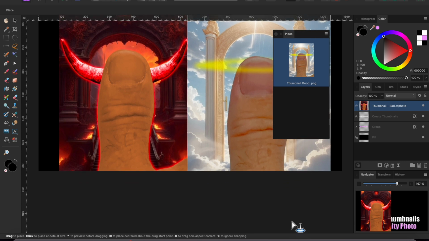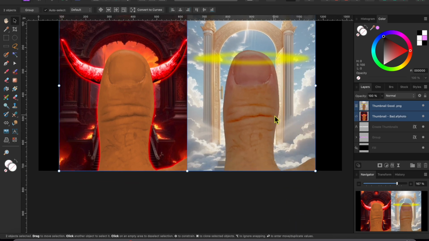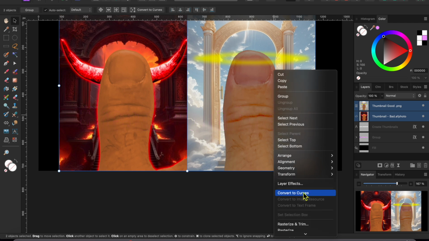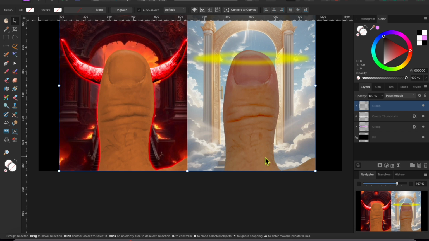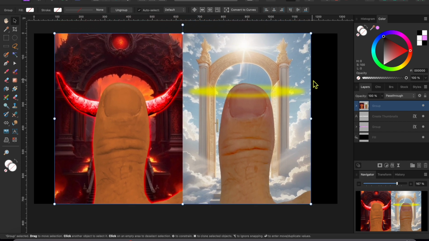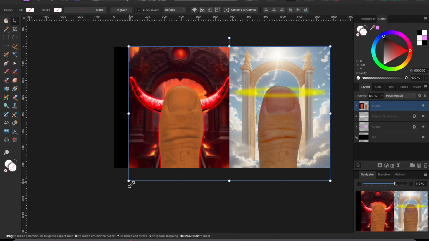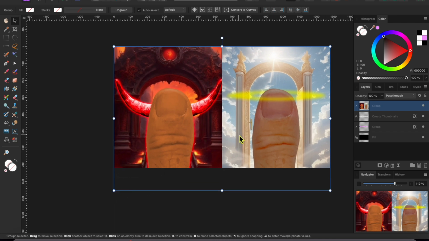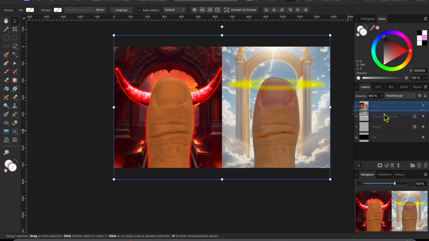Next, I'll make sure both are selected, then right-click on the layers and select Group. This way, I can resize and move them together. I think I want them to fill the whole screen. Okay, that looks good. Now, I'll grab the group and drop it down below my text layers.